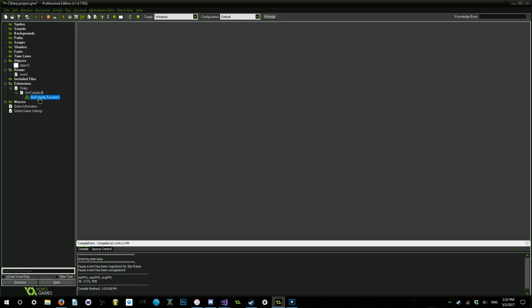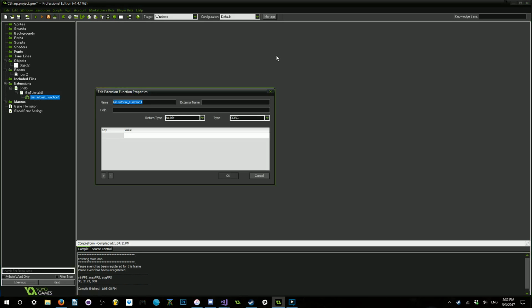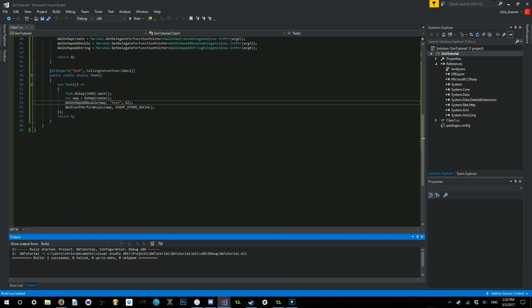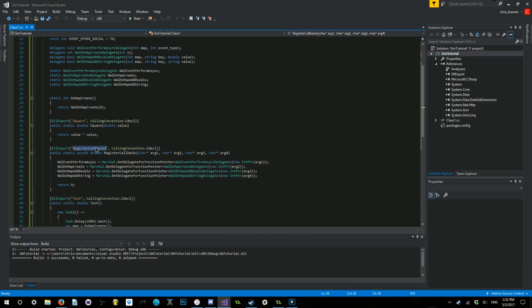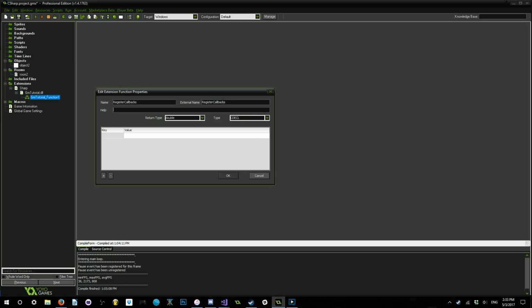Then we're going to add in our 2 functions that are needed for this video. So it's going to be register callbacks. Now just make sure that you spell this exactly correctly, otherwise it will not work. Your program will actually crash when it tries to return the value here. I just want to make sure I named it correctly in there. Yes, it looks like I did.